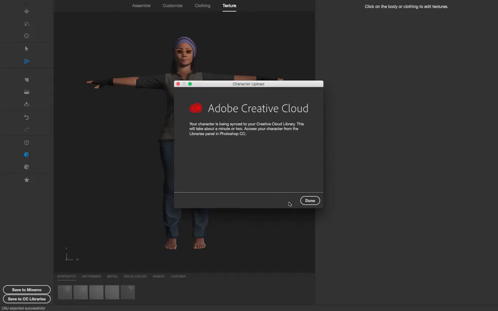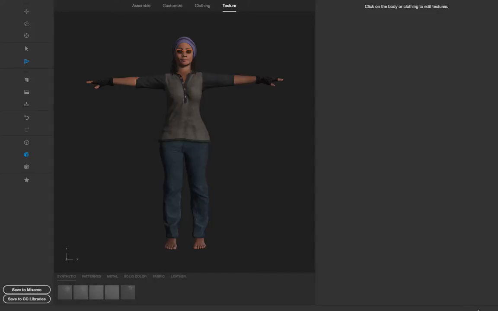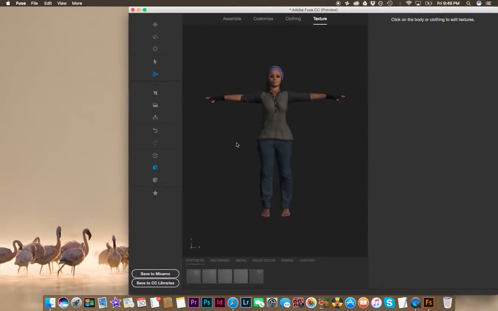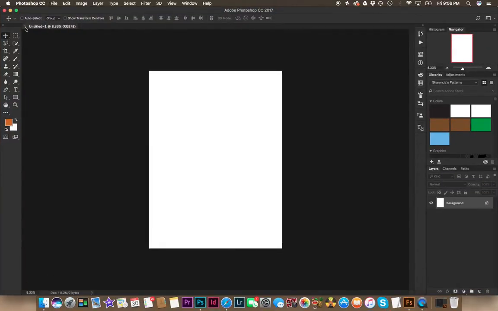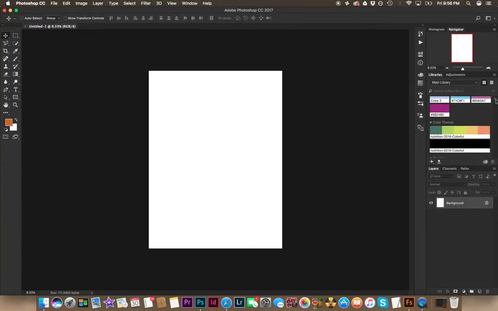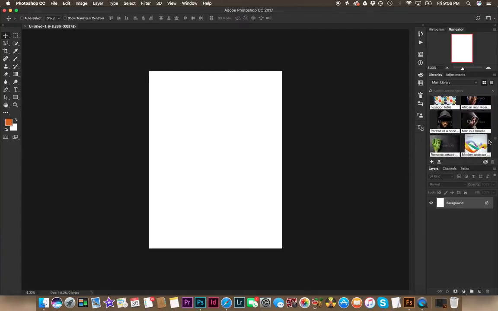It will take a minute or two to access your character from the Libraries panel of Photoshop CC. All right, well, let's get out of this here and bring up Photoshop. Okay, I am now in Photoshop, so let's see if it brought in the particular figure that I made. So I'm in my main library and I have a lot of stuff, so let's just see. Oh, there it is. If I can just drag it on there.